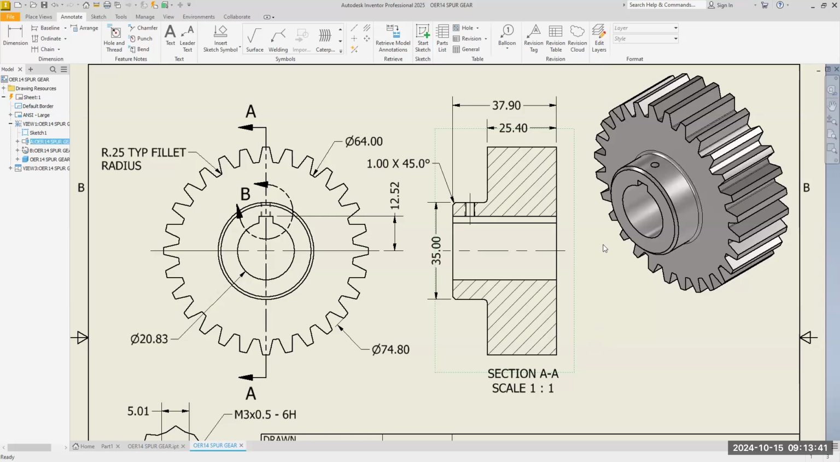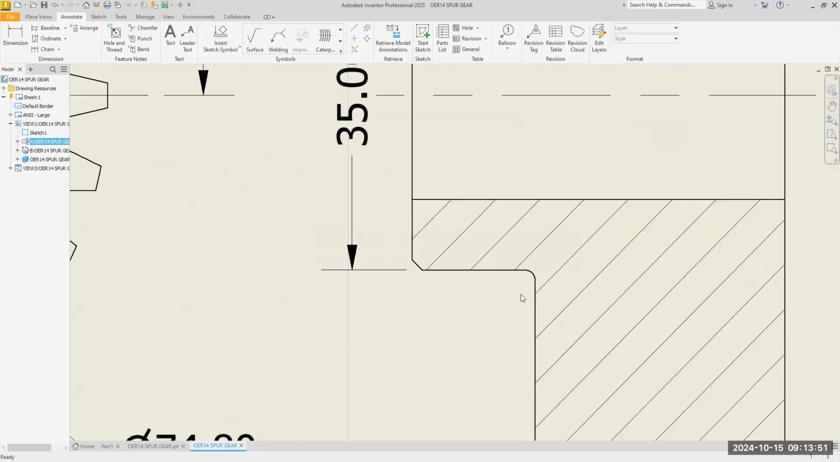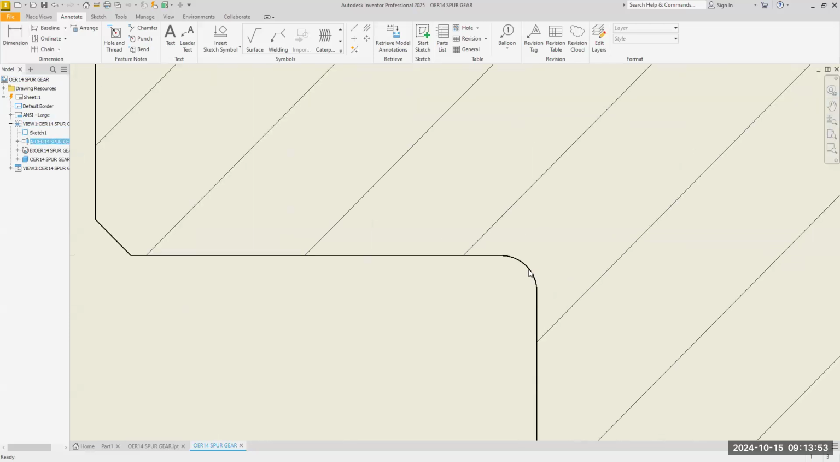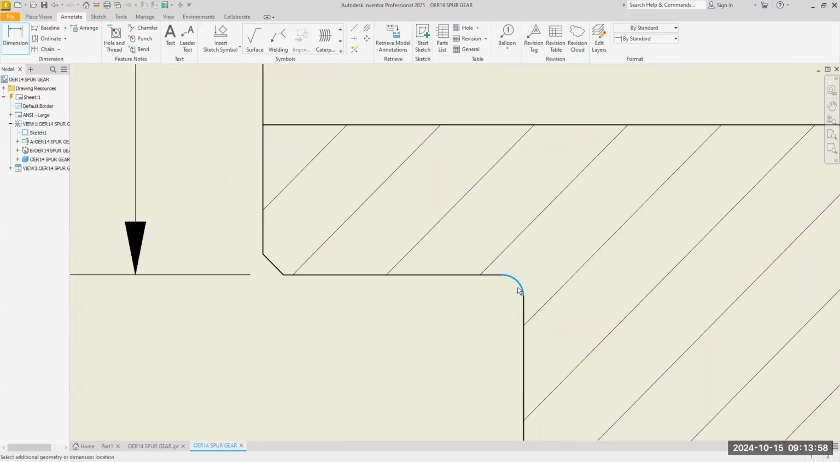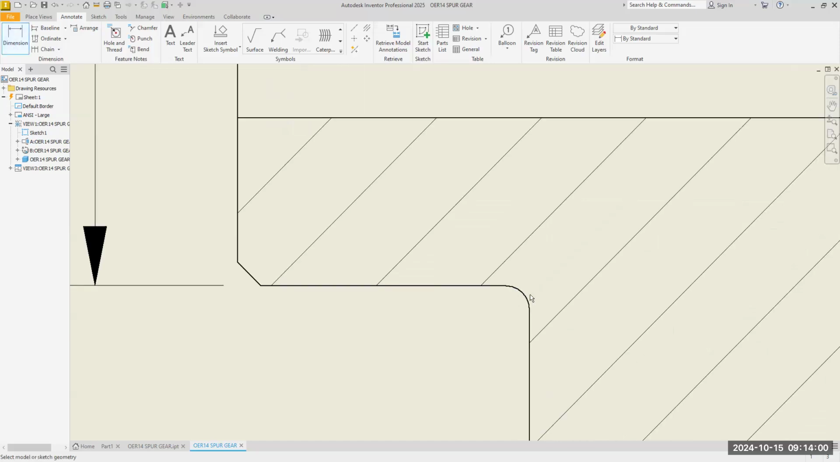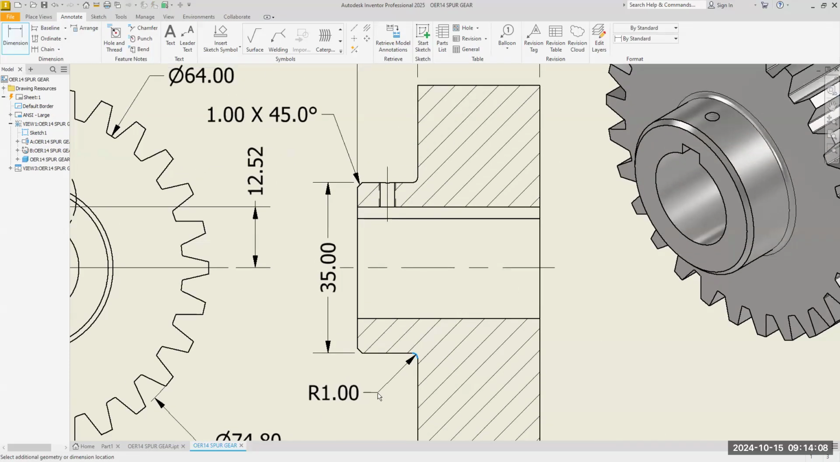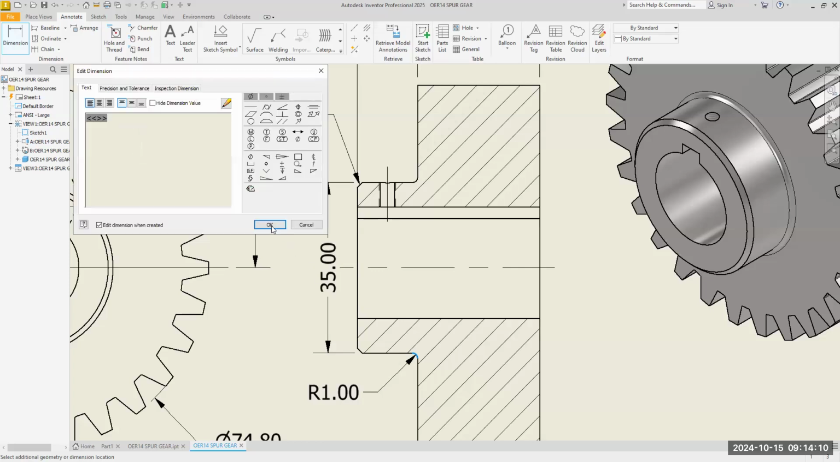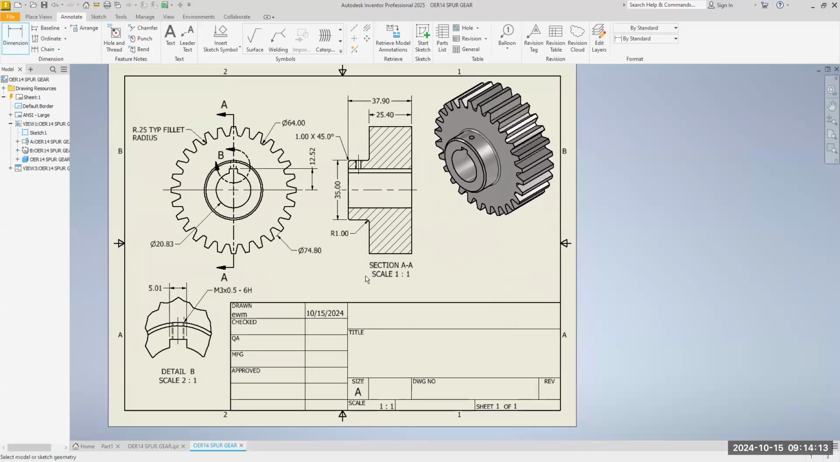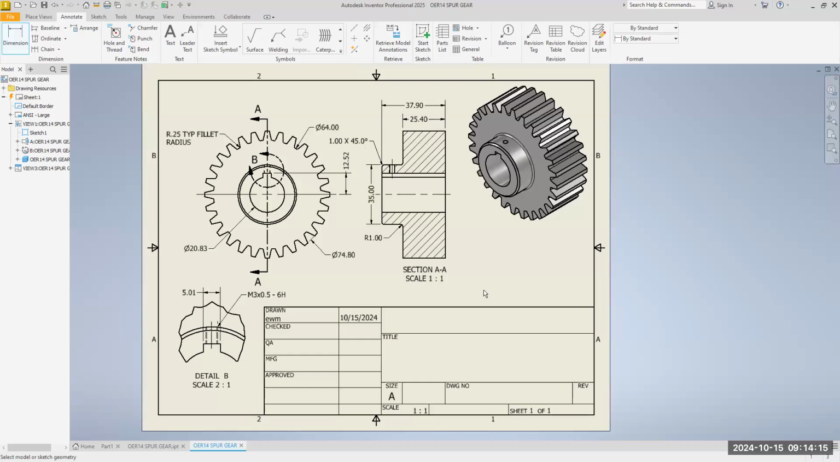Okay, that's a 1 millimeter by 1 millimeter by 45 degree chamfer. I have to do the same thing down here with this little fillet radius here. All right. I think that's good enough for that one. Select OK. And I'm happy with this drawing.